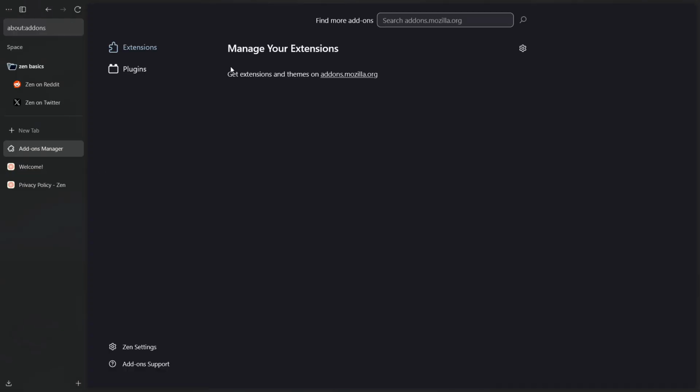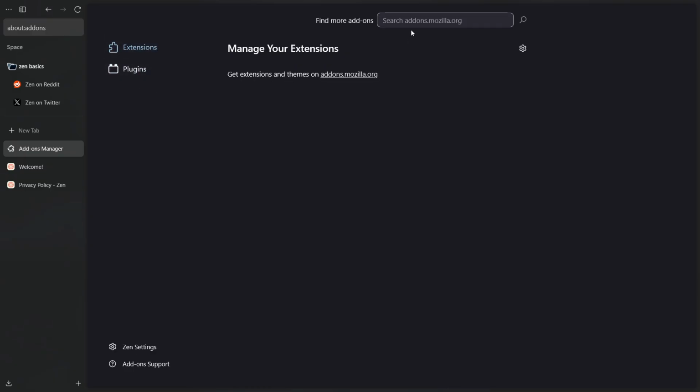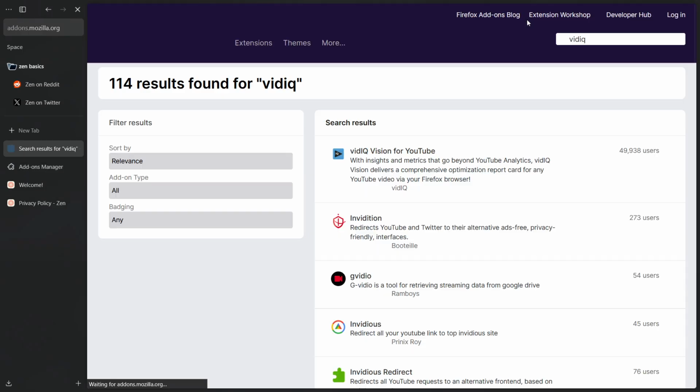So when you open this, it's going to say manage your extensions. And to get extensions, make sure you're not on plugins, but on extensions instead. And then up here, you can go ahead and find your add-ons, okay? So you can just go ahead, type in the name of the extension you would like to add. So I'm just going to add vidIQ for this tutorial here, and I'm going to click on the search.